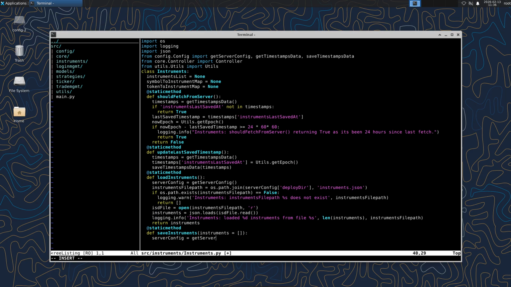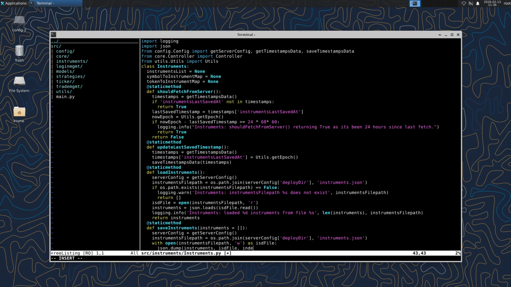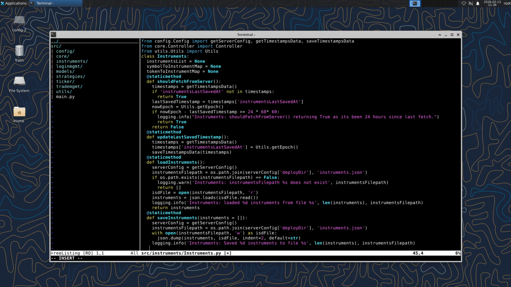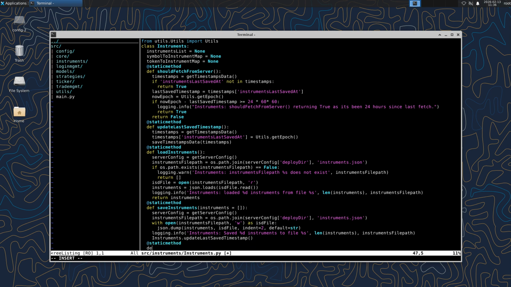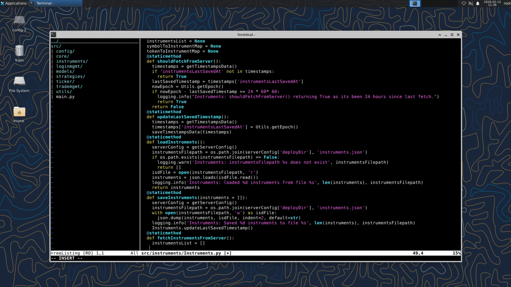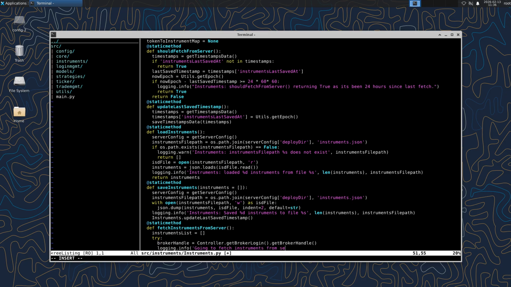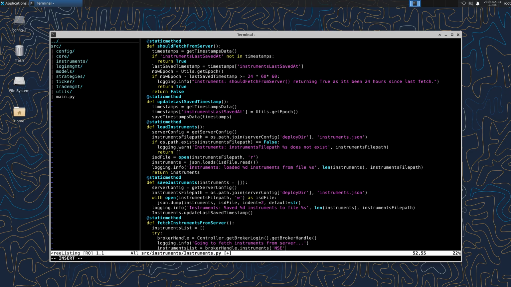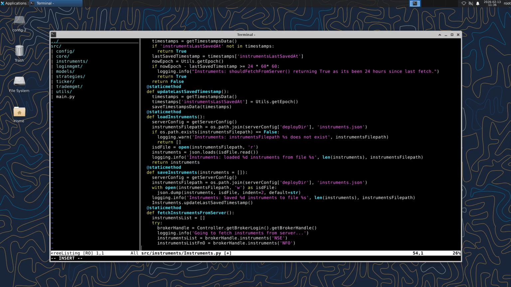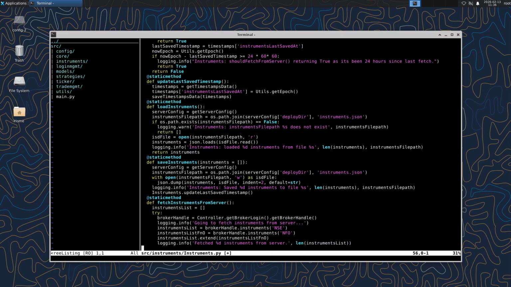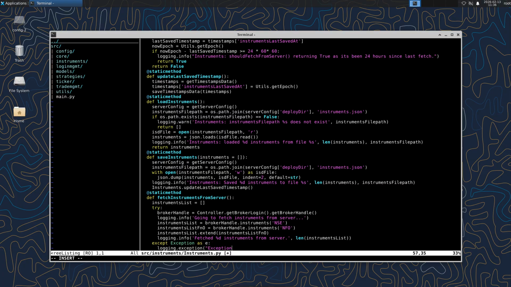load_instruments reads the instruments.json file from the deploy dir obtained via get_server_config, logs when the file is absent, and returns an empty list in that case. save_instruments serializes the supplied instrument list back to instruments.json, logs the save, and updates the instruments last_saved_at timestamp immediately after writing. fetch_instruments_from_server obtains the active broker handle through controller.getBrokerLogin, which ties back to base login, and asks the broker for NSE and NFO instrument lists, combining them and catching and logging any exceptions that occur during the network call.